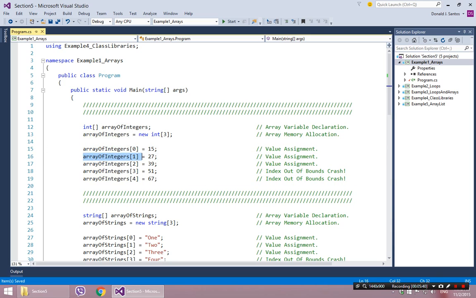When we get to this next line of code, we go to the second position, or sub 1, and give it the value of 27. This line here goes to the third position, sub 2, and gives it the value of 39.